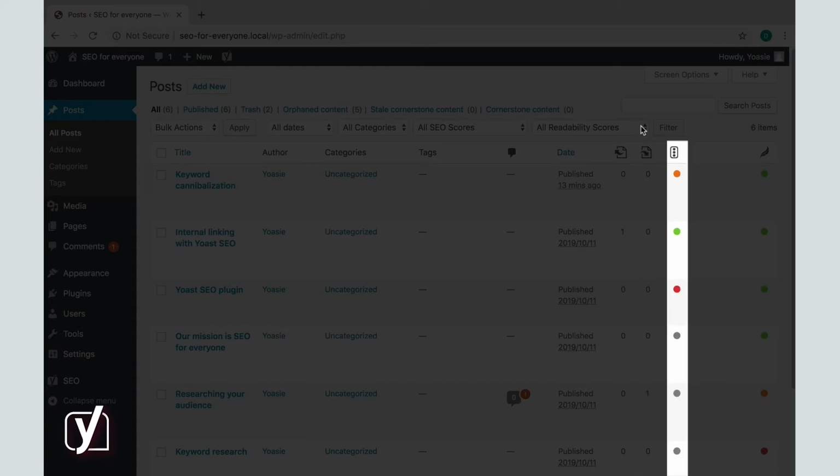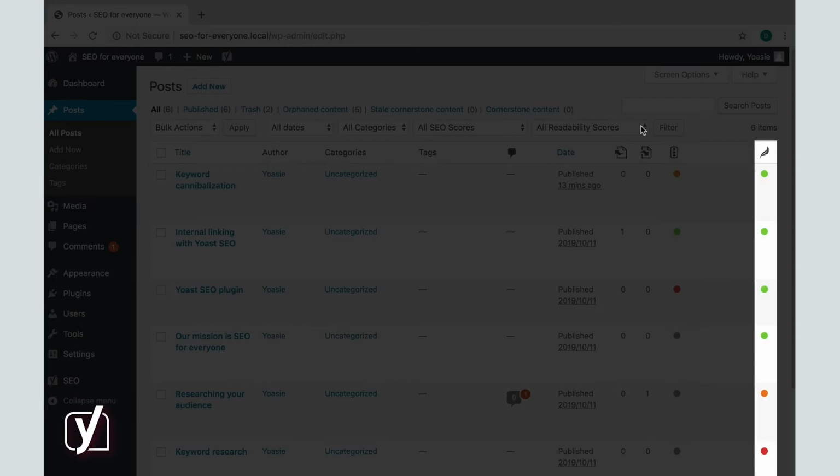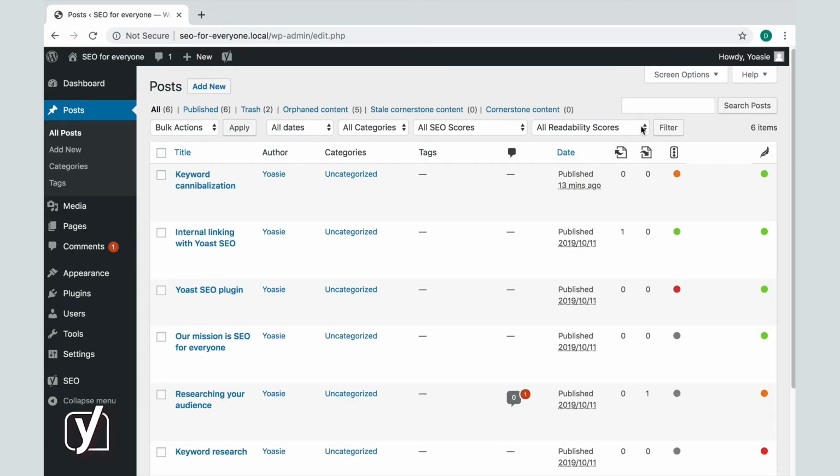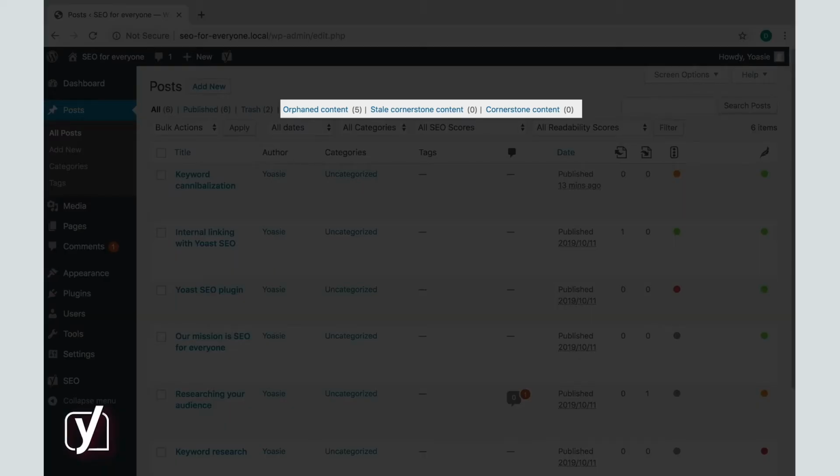The third one shows the SEO score, which in this case is orange, for example, and the fourth one shows you the readability score. So here you have an overview of all your posts and the SEO scores and the internal links. Now at the top, you'll see 1 or 3 additional things.